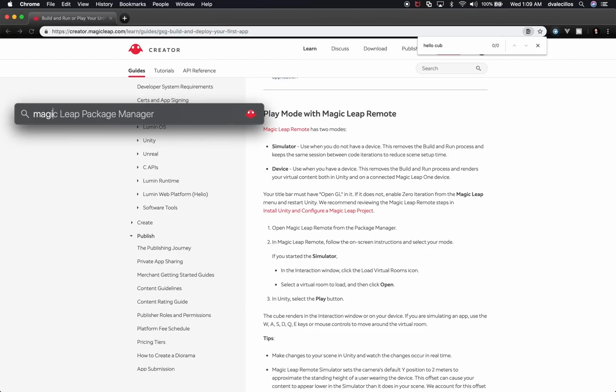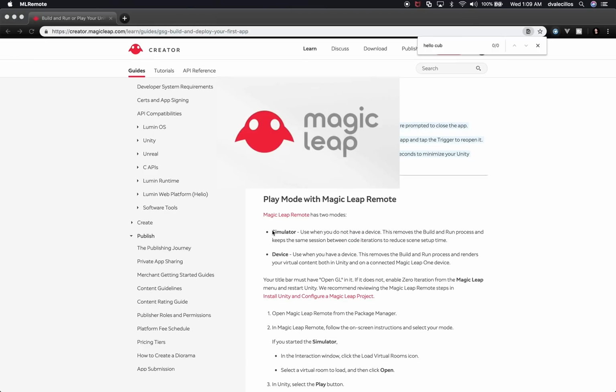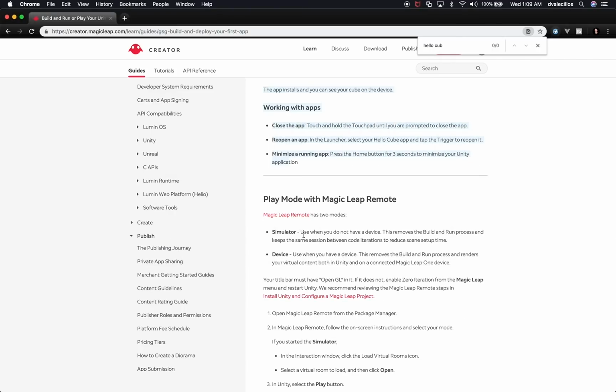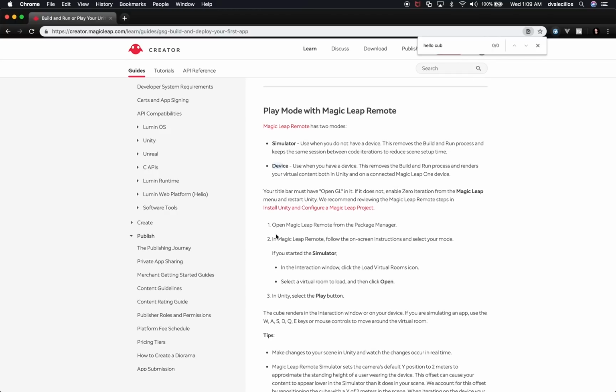If I open the Magic Leap remote, it's telling us that there are two options. One is the simulator. If we don't have the device, we can use that. This removes the build and run process and keeps the same session between the coding interactions. Or we can use the device, when you have a device. It removes the build and run process and renders your virtual content both in Unity. So what this is doing is basically streaming what you're seeing on the screen from Unity to the device. So we could do it that way. So let's follow the instructions.